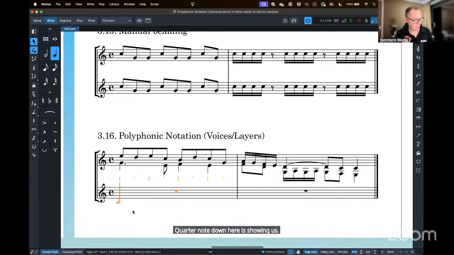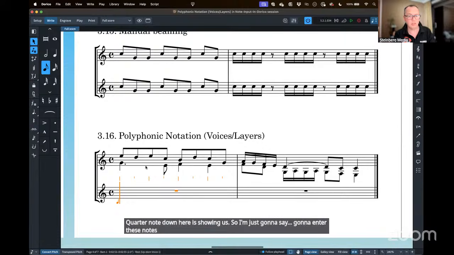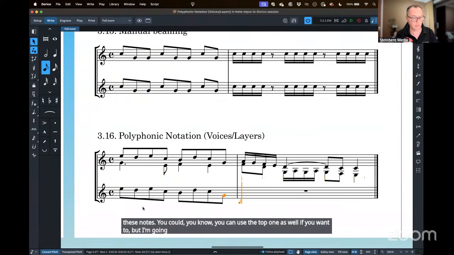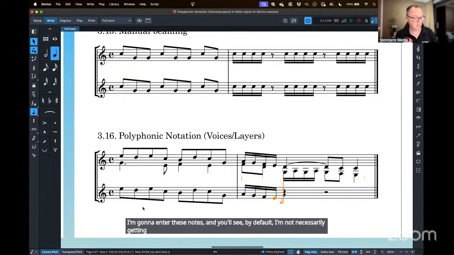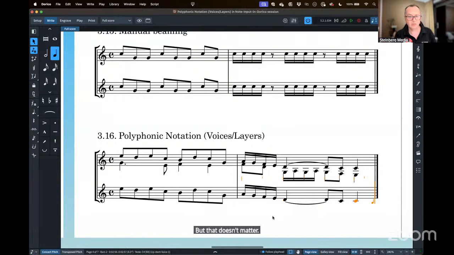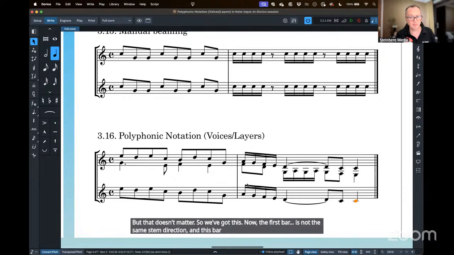So I'm going to enter these notes. You can use the top one as well if you want to, but I'm going to enter those notes. I'm going to enter these notes, and you'll see by default, I'm not necessarily getting the same stem directions that I've got in this top example here, but that doesn't matter. So we've got this. Now, the first bar is not the same stem direction, and this bar is, but that's based more on where these notes are on the staff themselves.